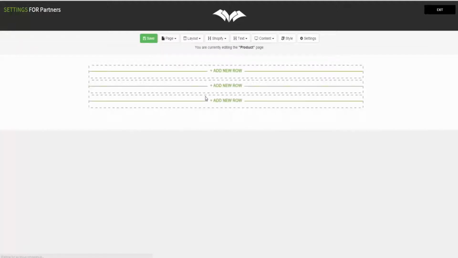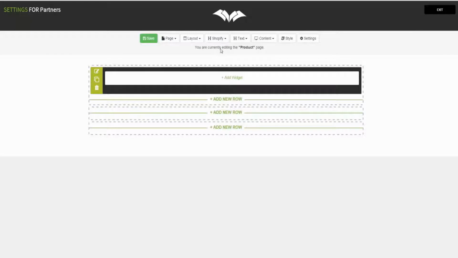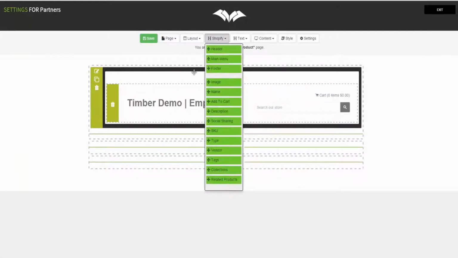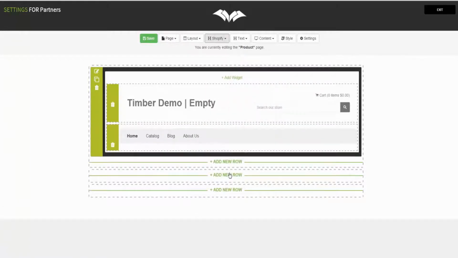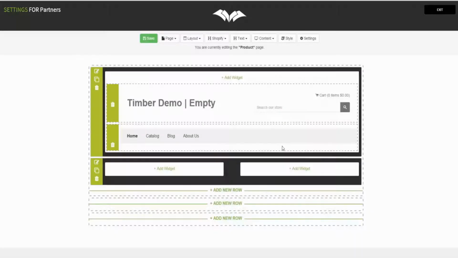Now the product page, same principle applies. We need to add one column. We will have to add our header and our main menu. You want all your website to be congruent, right? Now, this is the tricky part with the product page.